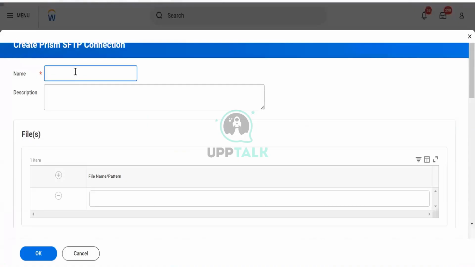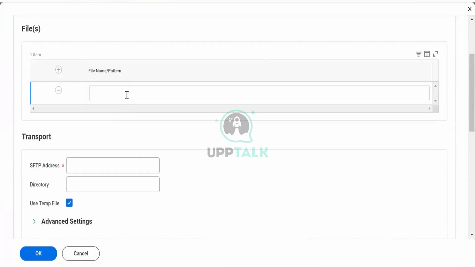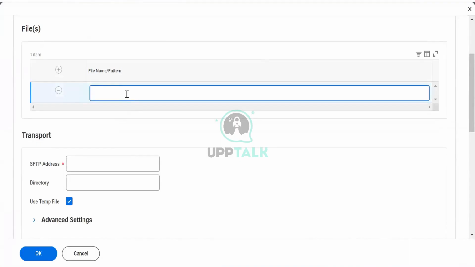I need to mention the connection type. I will mention SAP, which is, let's say, a legacy system from where we are getting the worker data. Because for worker data we create a report, but all data we are getting from SAP. SAP to Workday. And here we will name the file name. What file name will we give? File name is that's FTP.